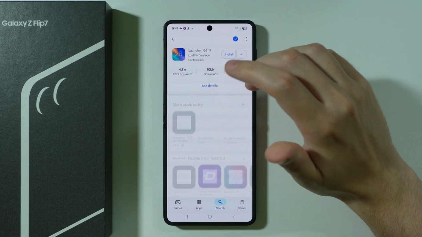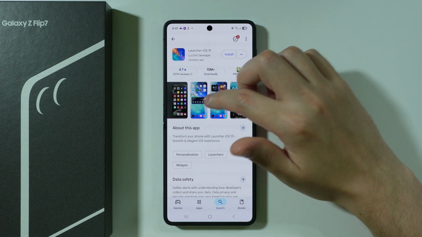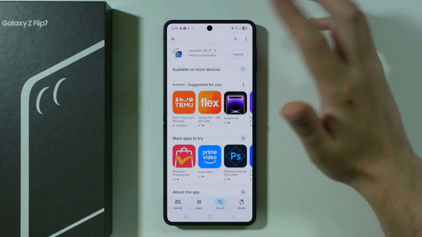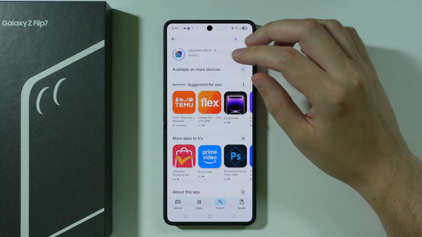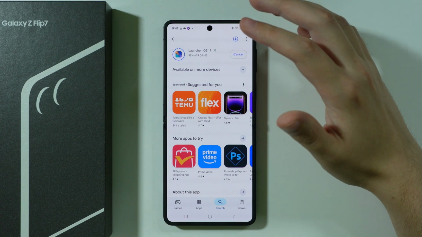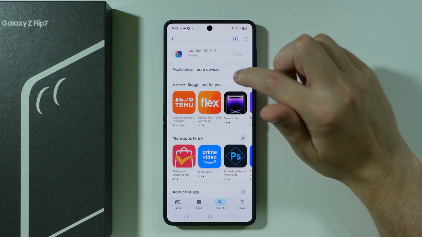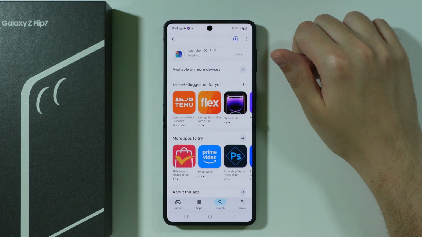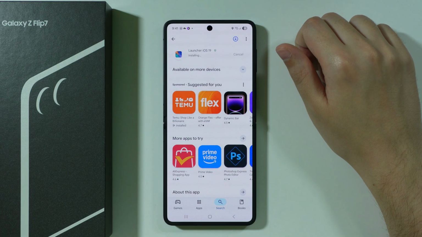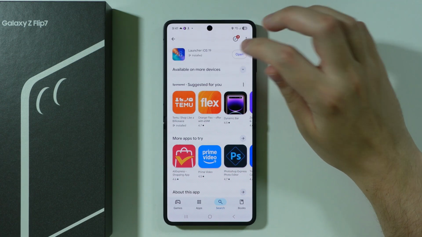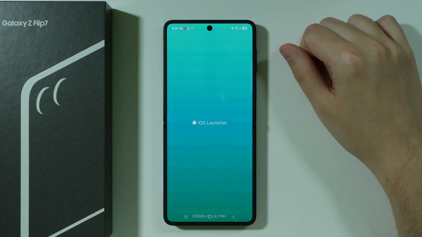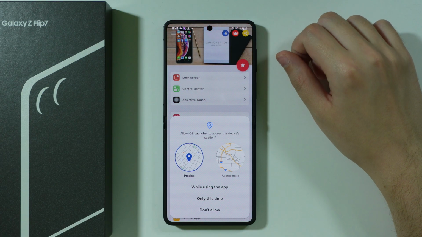In my case, I think I'm gonna try to use this one. So let's install this one and let's see if it works. In case you don't like this one, you can try any other launcher that you can find in the Play Store. Of course, you might see some ads in the meantime, and this is quite normal considering these apps are free. So let's open it and let me show you how to set it up.